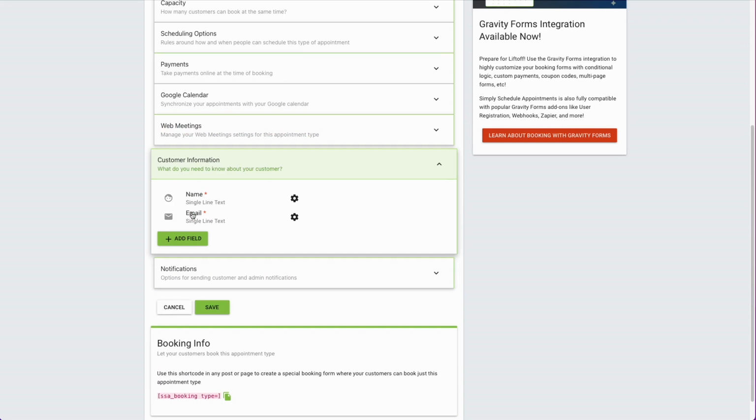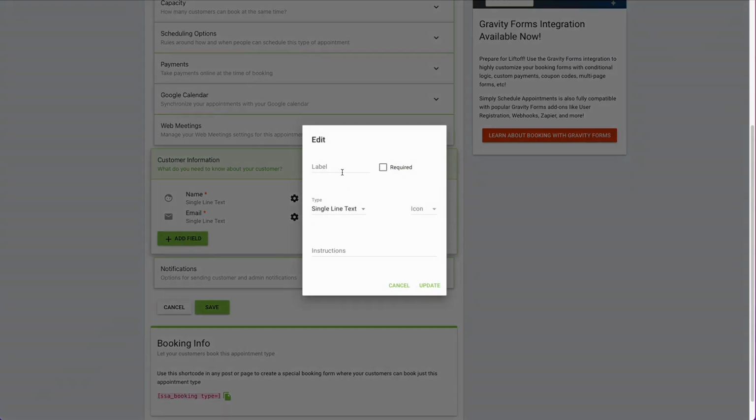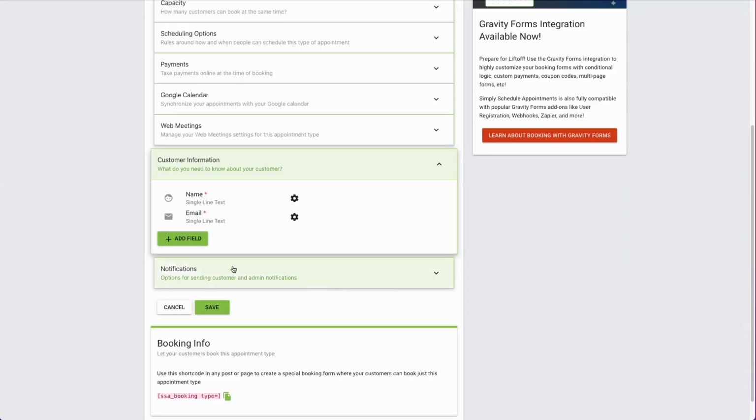All right, next we have the customer information. At this time, it comes with the default name and email fields, but you also have the option to add in additional fields, whether that's a single line of text or multiple lines of text, checkboxes, radio buttons, and phone numbers. You can always ask your clients for their address. You can ask them additional questions, who referred them, for example, or any other notes that you'd like to collect from them before they come in. And for now, I'm just going to leave it as is, just the name and email.